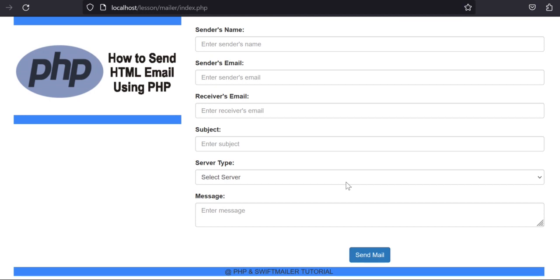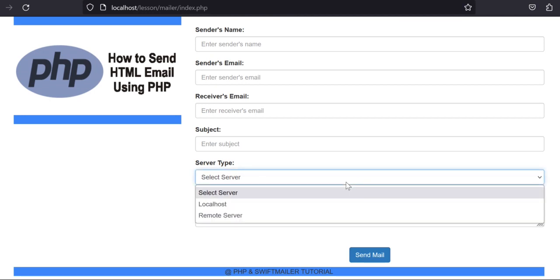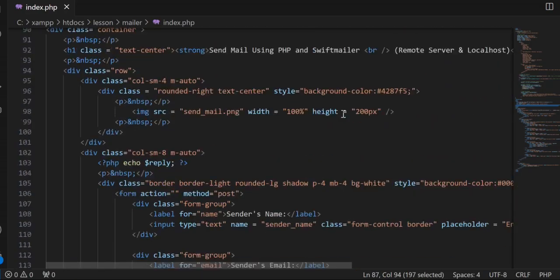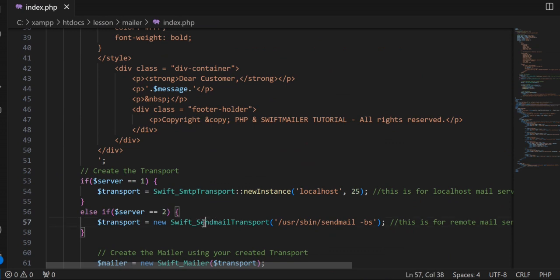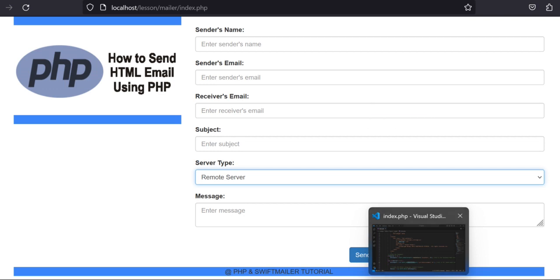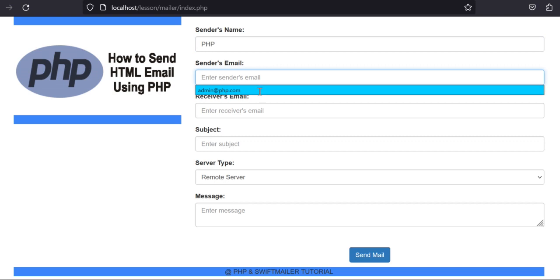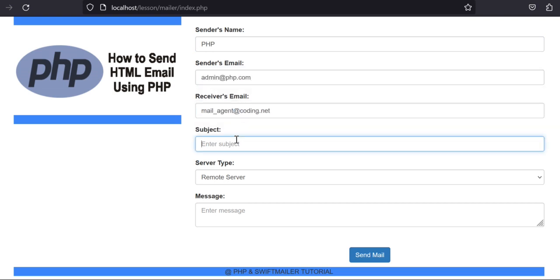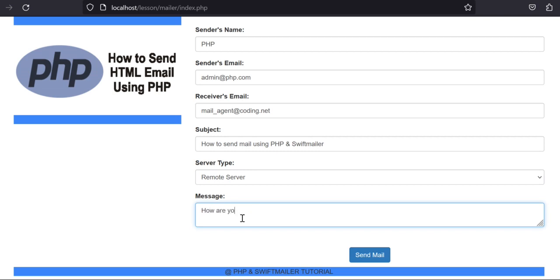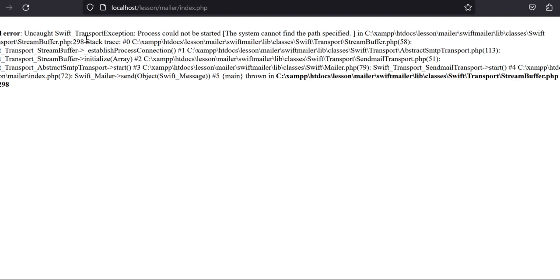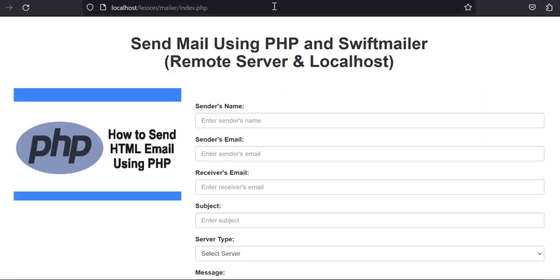Now, what will happen if I'm running this script on the local server and I select the remote server? Remember, we are talking about this transport. So what will happen? Let's give it a try. Now let me click it to try. It says uncaught Swift transport exception: process could not be started. See the problem? Because this is not a remote server, neither is it dedicated or VPS.